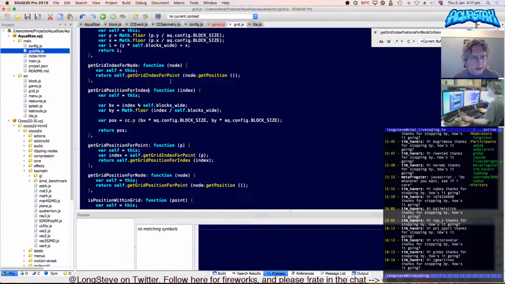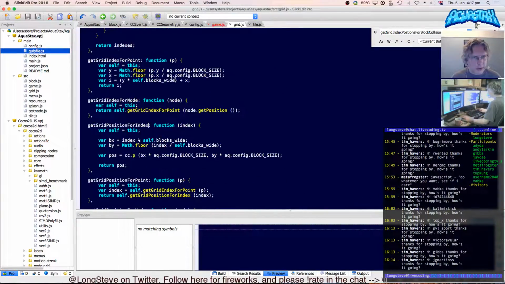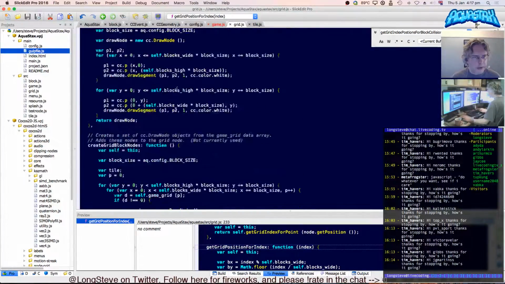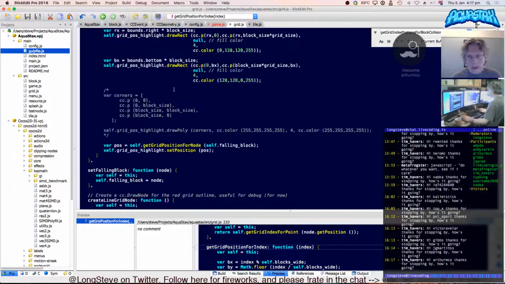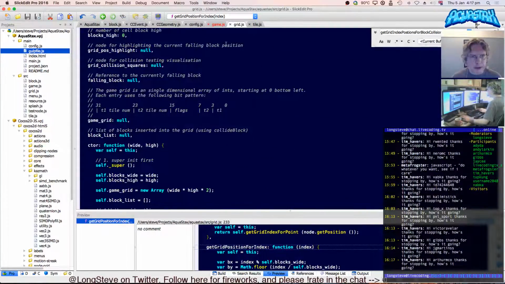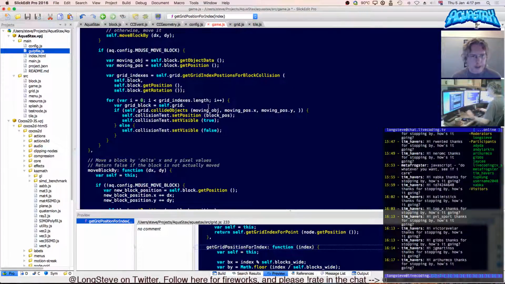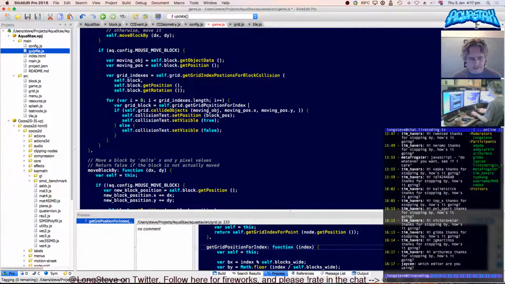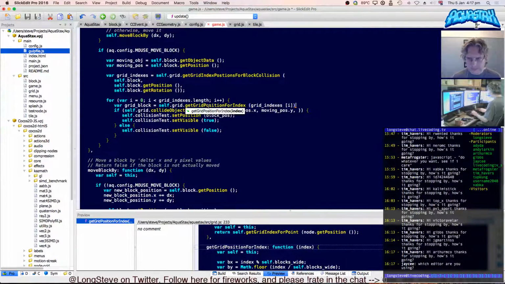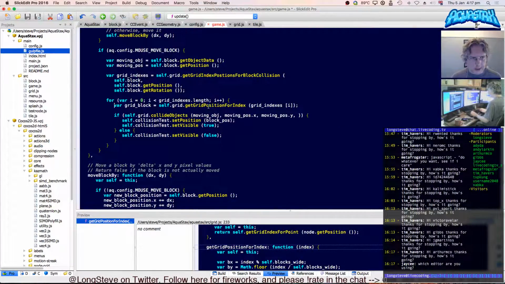I also wanted the get grid block nodes. I think I probably wanted something like game grid. I can probably just reference it directly, but I might write a function. Self.grid.get grid position for index, and that's going to be grid indexes I. So that's grid block pos, isn't it?